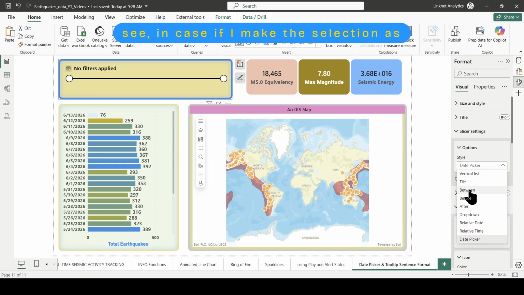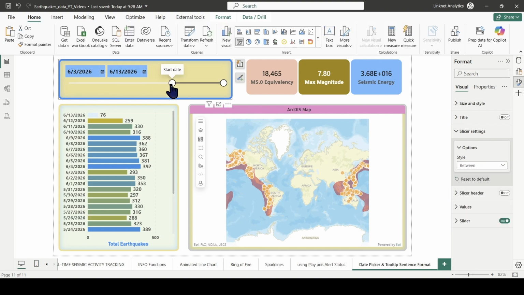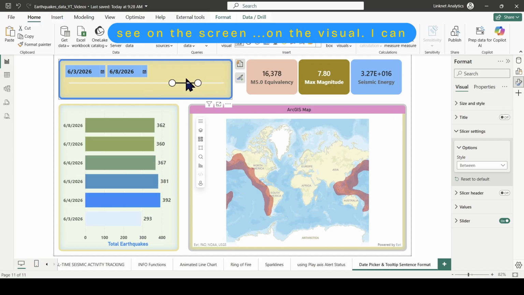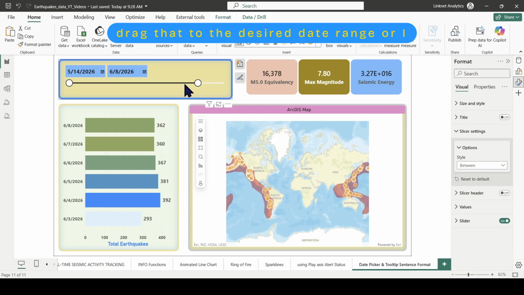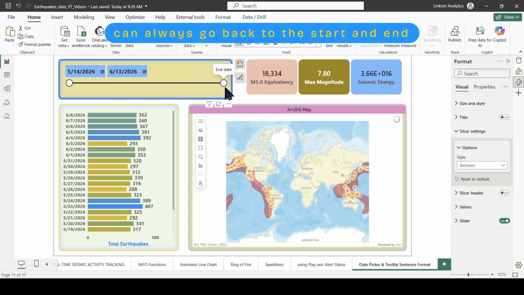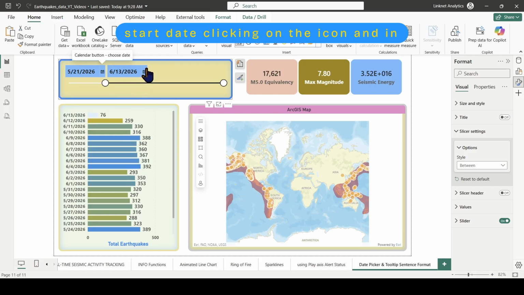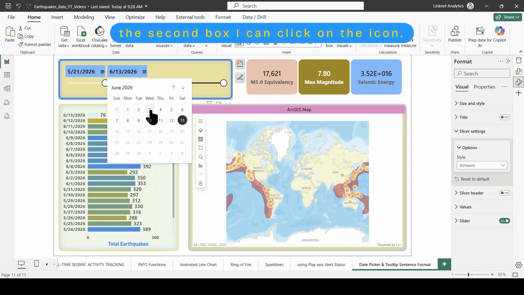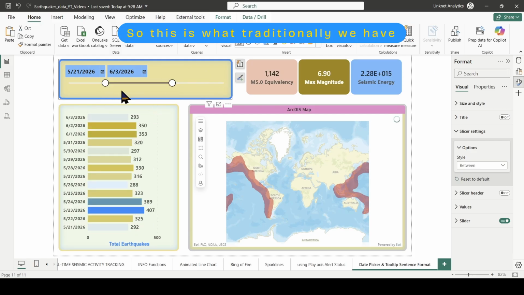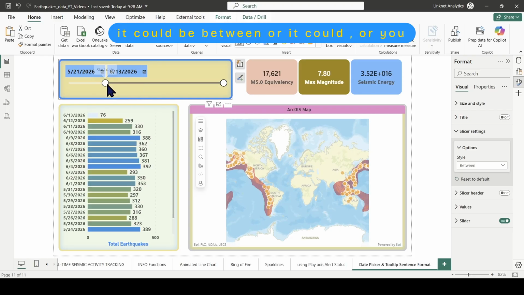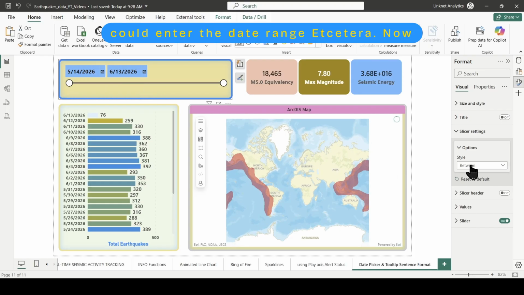Prior to that, in case I make the selection as between, I can use the slider, as you can see on the screen. I can drag that to the desired date range, or I can always go back to the start and end dates. I can pick the date here as a start date, clicking on the icon, and in the second box, I can click on the icon. So this is what traditionally we have used the slicer for, right? It could be tile, it could be between, or you could enter the date range, etc.